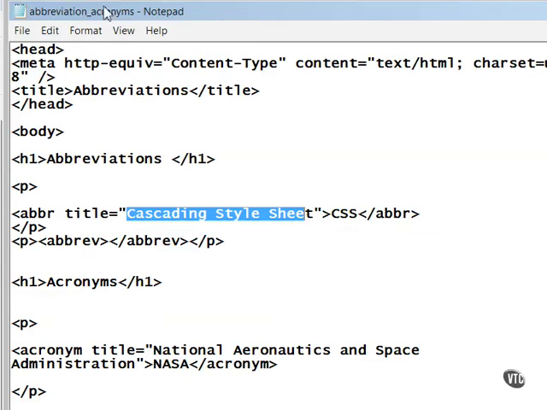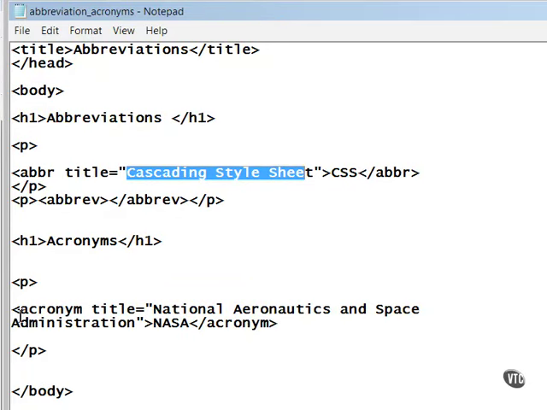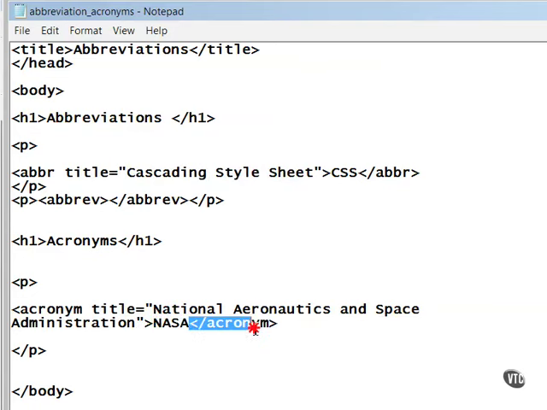With the acronym tag, you can also include a definition of your acronym right on the page itself. Here is the example I have on this page. Acronym, opening tag, title attribute equals, in quotations, National Aeronautics and Space Administration, and then the actual acronym there. And then the closing tag, ACRONYM, in between the less than, slash, and greater than symbols.